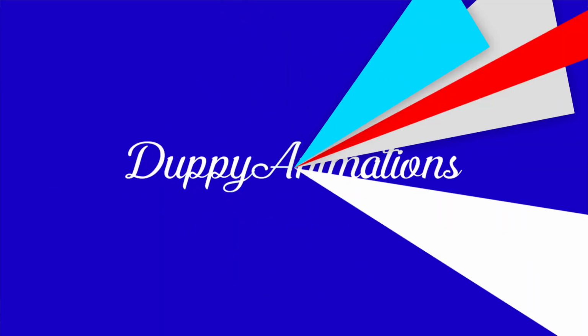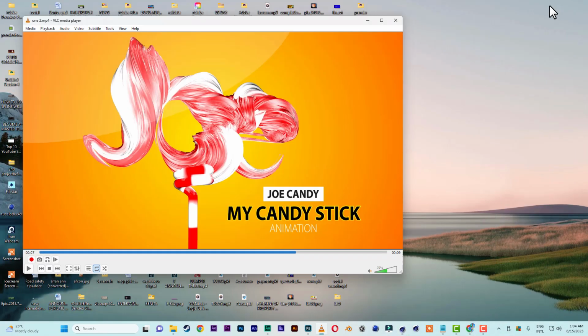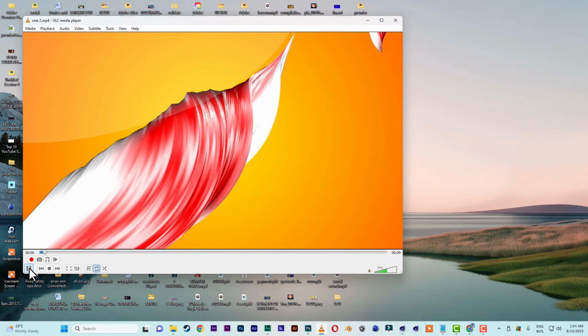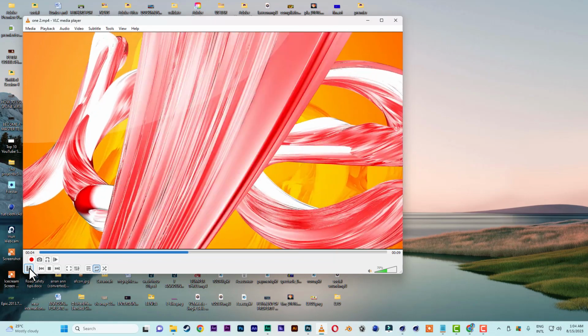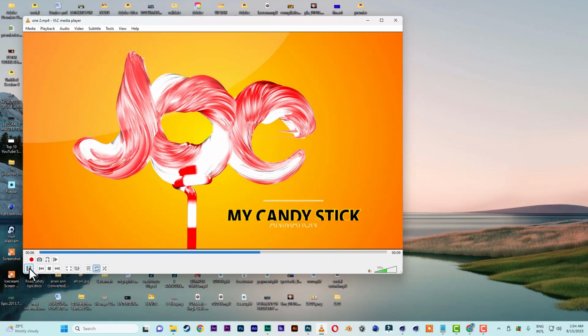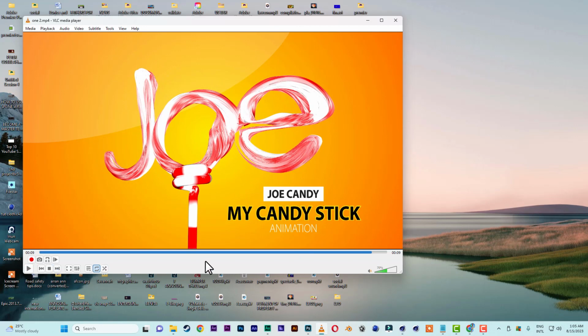We are going to be using Cinema 4D R18, okay? So this is what we are going to do. Let me play it from the start. A candy stick animation. Alright. So this is what we are doing. So let's go back to Cinema 4D.